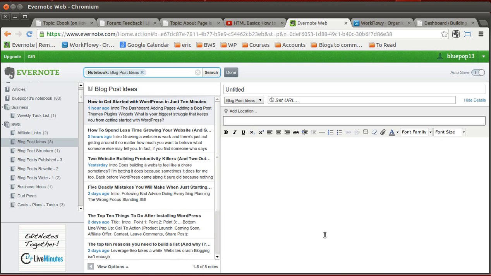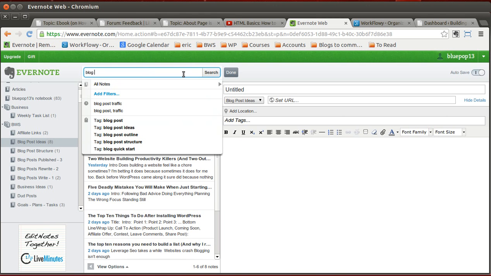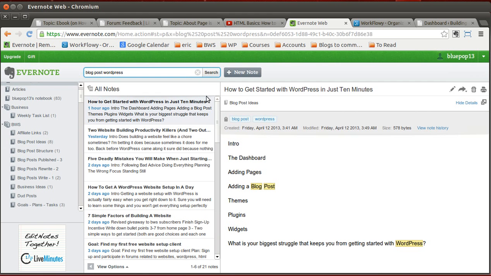That way I know what the article is mainly about, and I can link back to that article by finding it quickly. So for instance, if I were to go up here and type blog post, and let's say WordPress, right here, how to get started with WordPress in just 10 minutes, and it'll show me blog post and WordPress, and therefore I can see blog post WordPress as a tag. So it'll help you keep organized with your blog post.